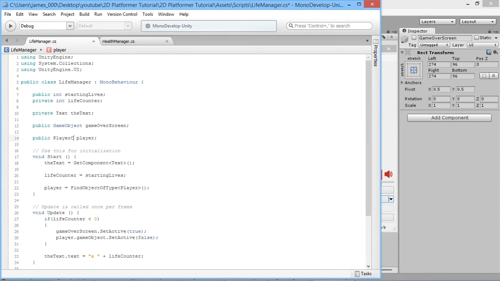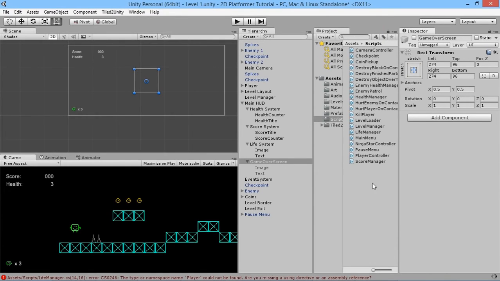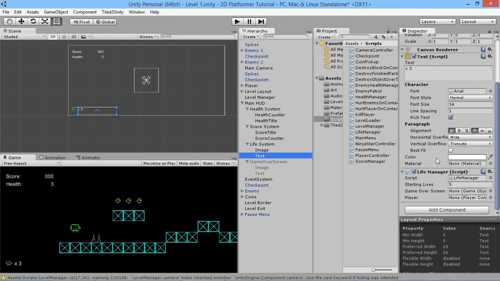So public player controller. Again, this is why we're having an issue at the moment with MonoDevelop. It's not pulling up any suggestions for us. We would normally be able to see that immediately, but obviously it's decided not to work. So once it's finished compiling now, if it all goes, yep. So now we've got our life system, we'll go to our text, and on our script here we've got our game over screen. So we'll drag that in here, and it should automatically find the player for us.